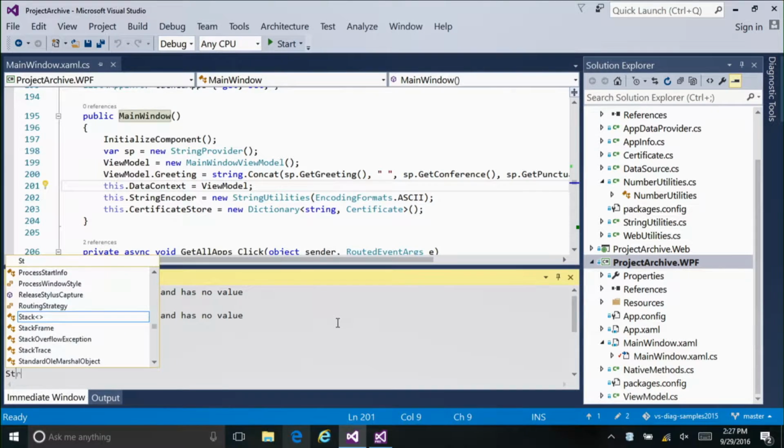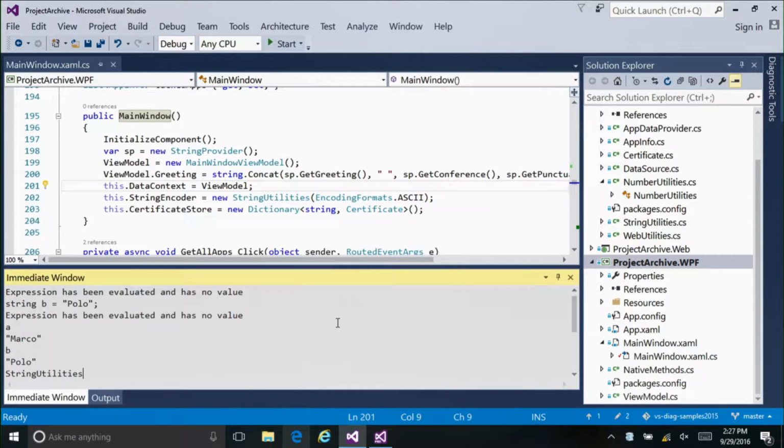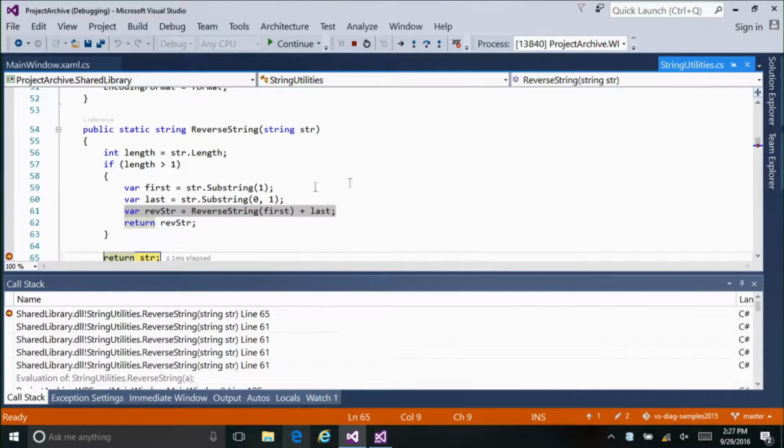OK. So now let's say I'm working on a library function. In this instance, I have this string utilities class, and I'm working on my reverse string function. I'm having an issue, and I want to test it out, for example. So right here in the immediate window, without having to set up even a test harness or a new console application just to test out my library code, I can do that directly from the immediate window. And when I execute this, you'll notice that I hit a breakpoint.